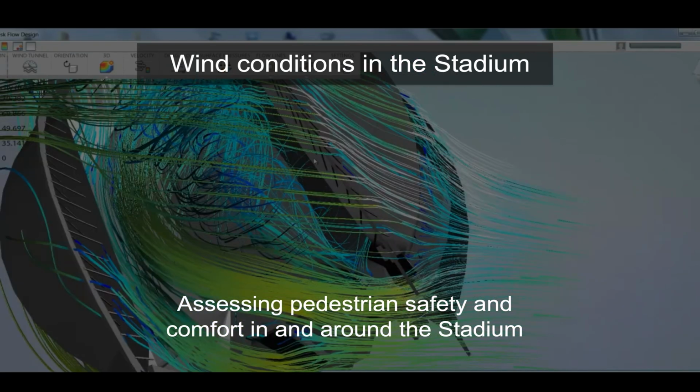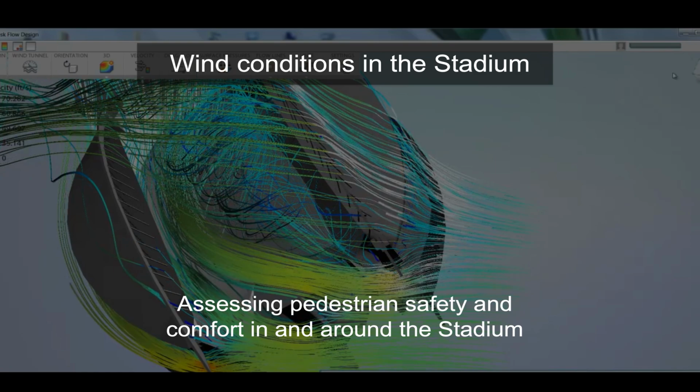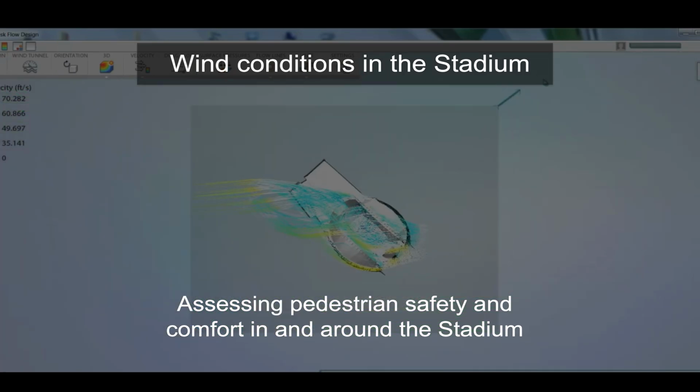These wind speeds were used in assessing pedestrian safety and comfort in and around the stadium. Wind conditions in the stadium and the external plaza are generally suitable for strolling or for short periods of standing or sitting. No areas would be uncomfortable for strolling.